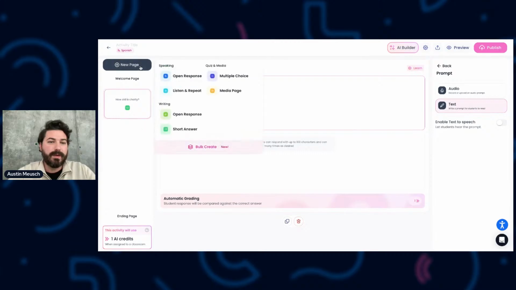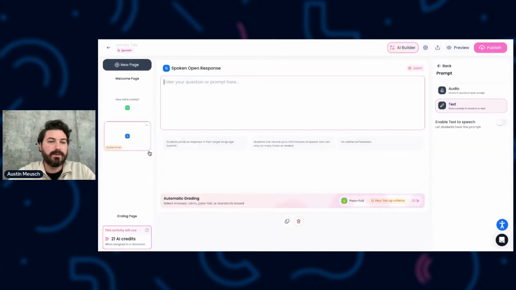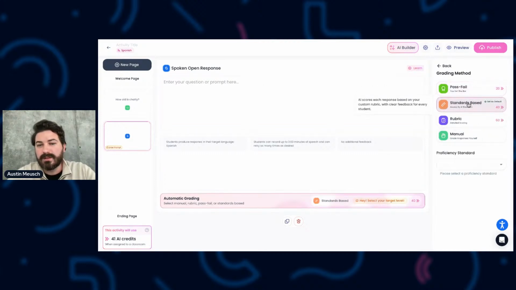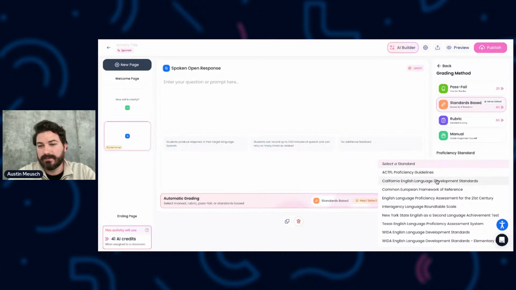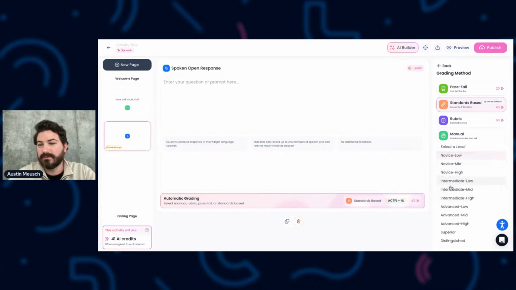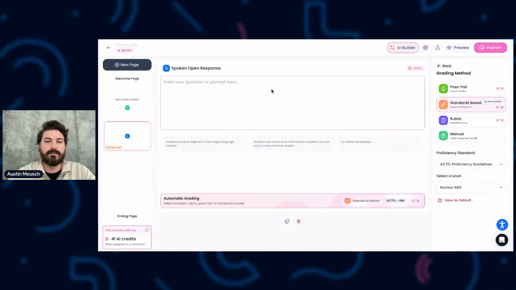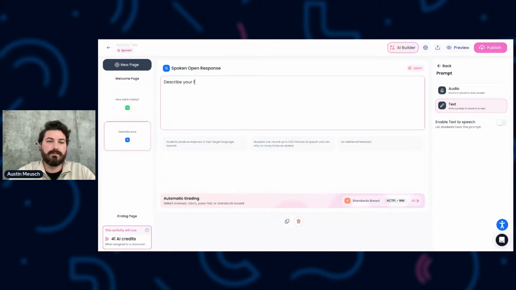Now, if we add in more pages, we'll do an open response. And we'll use the standards-based grading. We can see this updated from 21 to 41. So this is using 40 credits. And we added several of these.